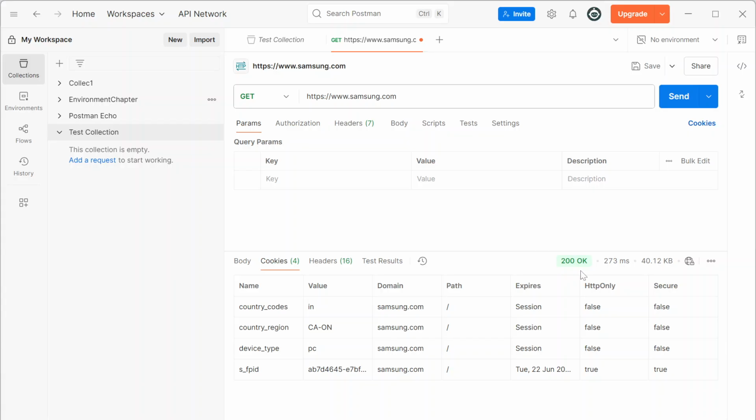Now we will see, using Rest Assured, how we can check the cookies, how we can print the cookies, or how we can check the cookie data. All those steps we will see today. We will use the same endpoint with a GET request. So now let's go to Eclipse.